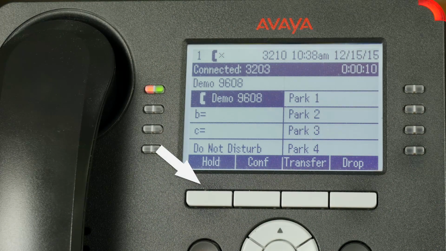Hold puts the call on hold on your phone only. Conference allows you to create a conference call quickly from your phone. Transfer is used to transfer the caller to another phone. And drop acts as a disconnect for the connected call.